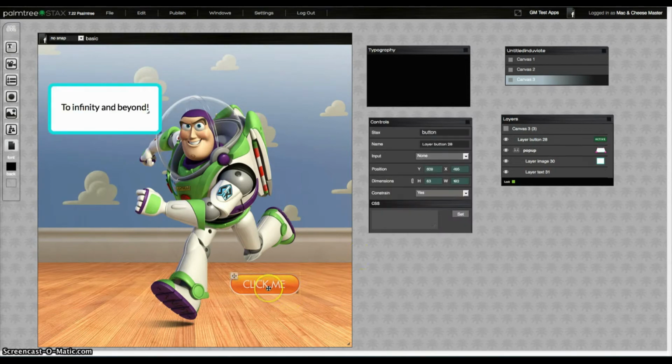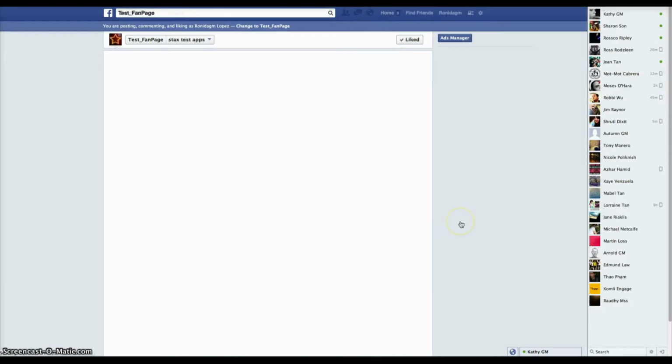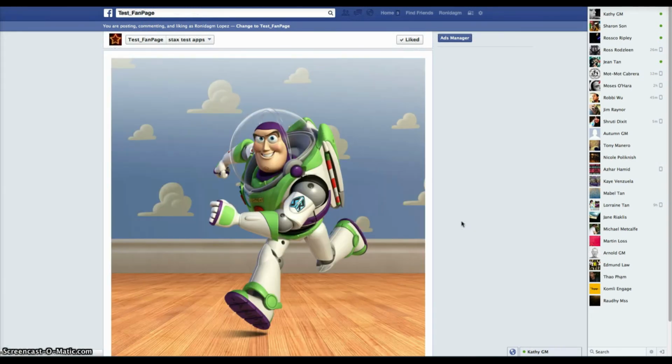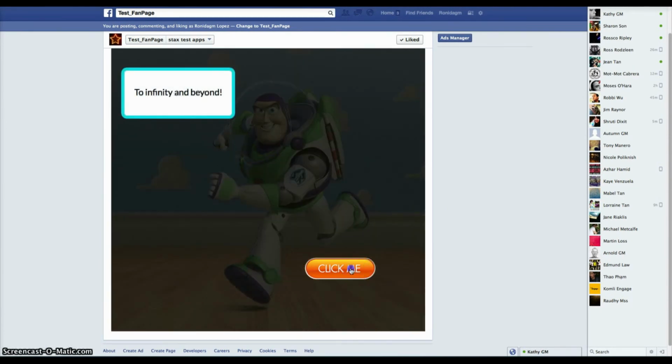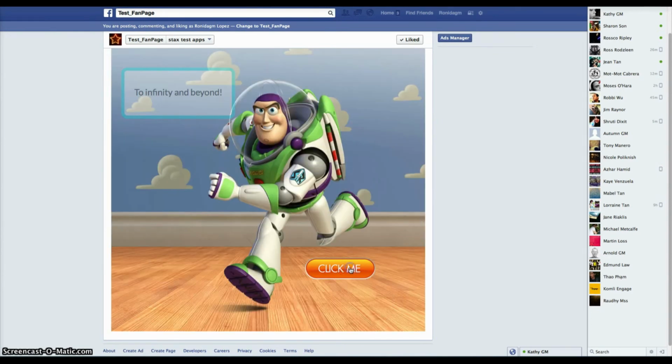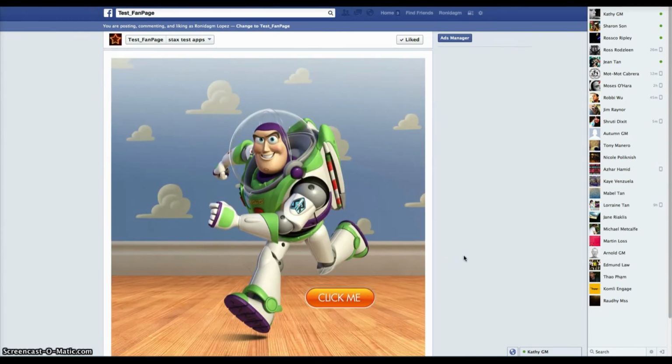So I've loaded our Facebook application into the browser and now I'm going to check to make sure that the button is functioning fine. So Buzz Lightyear's appeared on the screen and we've got the click me button, and now as I click the button on and off, you can see that the dialogue appears and then disappears again.